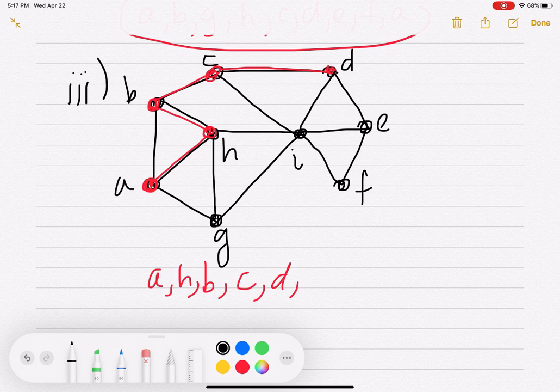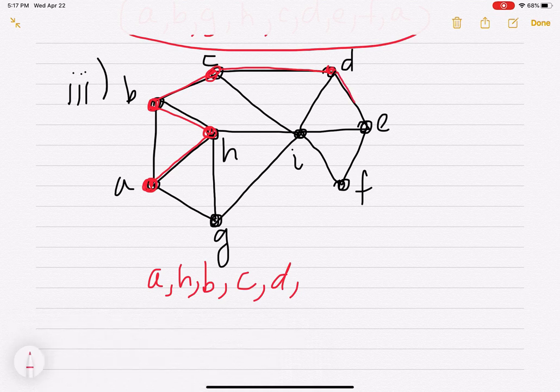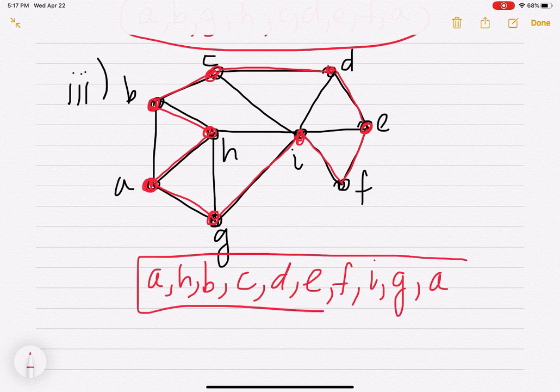All right, let's go from D to E. This will work. And then E to F. Then F to I. Then I to G. And then G to A. There we are. That is a Hamilton circuit. A Hamilton circuit visits every vertex exactly once.